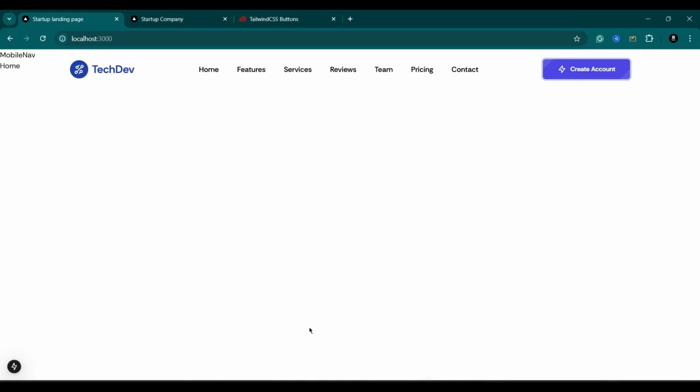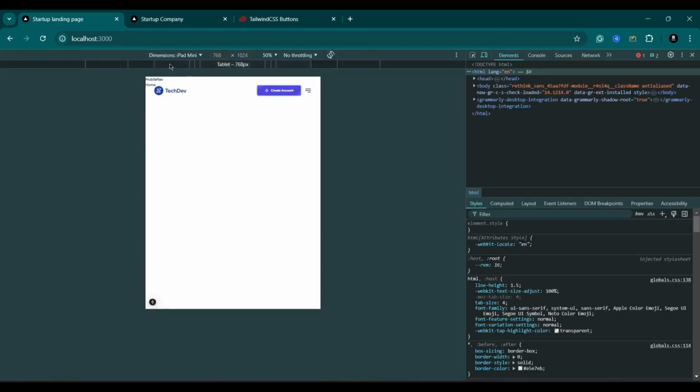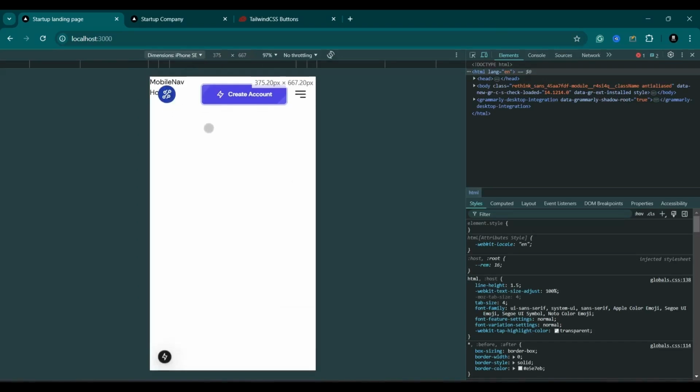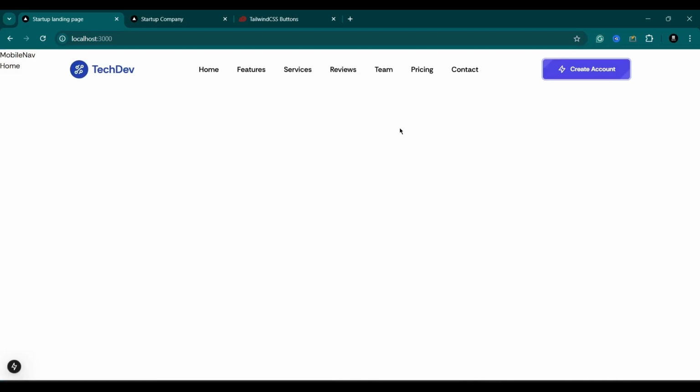So now if I inspect and go to a mobile device, you can see we have these icons, the create account and this burger menu. And here we have this text mobile nav and home. This one will be replaced with the actual component when we build this. So now you can see our nav links are hidden and our burger menu is visible. So this is our navbar for the desktop version.